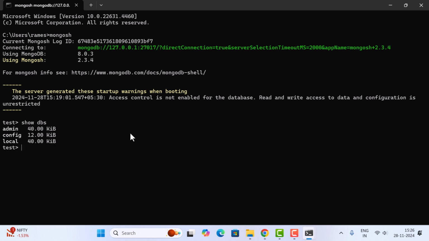Next, in order to create a new database, type the command use followed by the database name, ramdb, and look here, the database is switched to ramdb. If the database does not exist, then the MongoDB server will create a new database. Here you can see we have switched from the test database to ramdb.